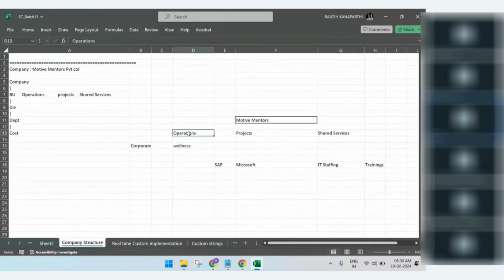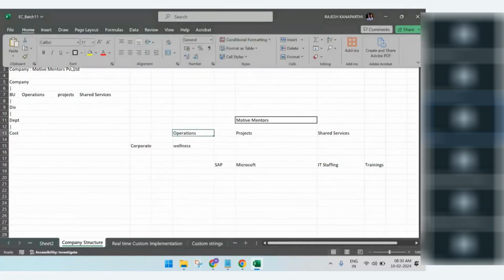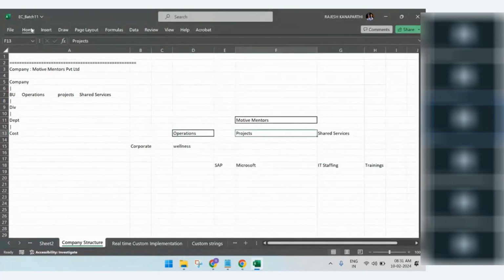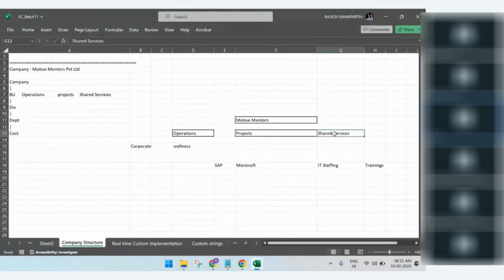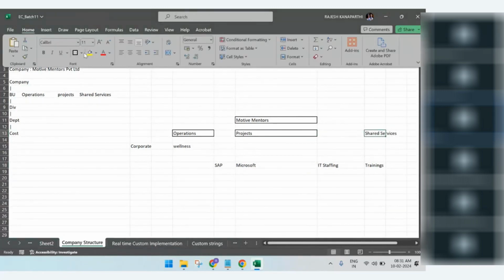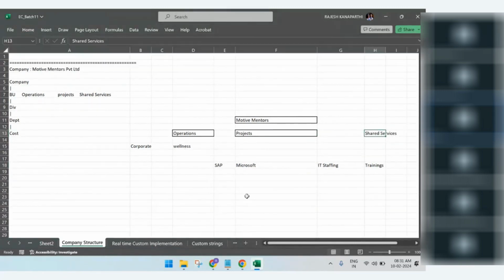So what I'll do is go to the operations and create one more box here. I'll go to the projects and create one more box here. And I'll go to the next one and make this box separately. One more box. Okay. Now see the relationship, how it is a relationship.